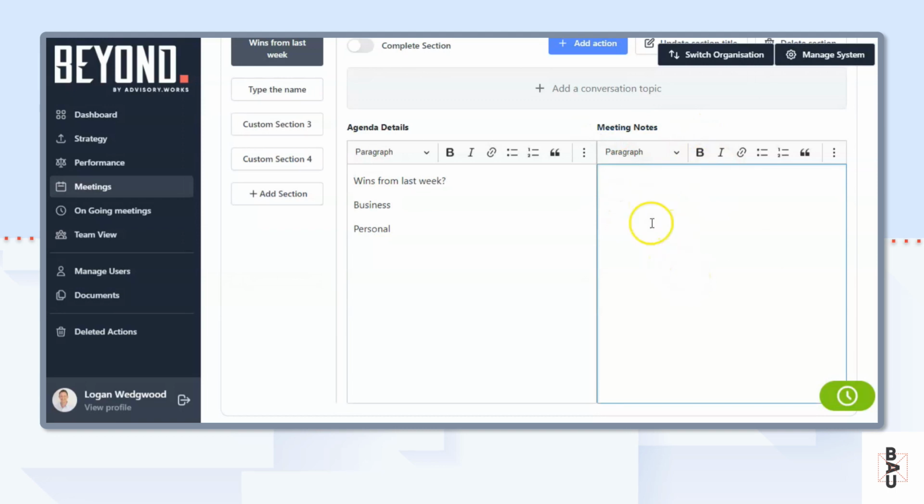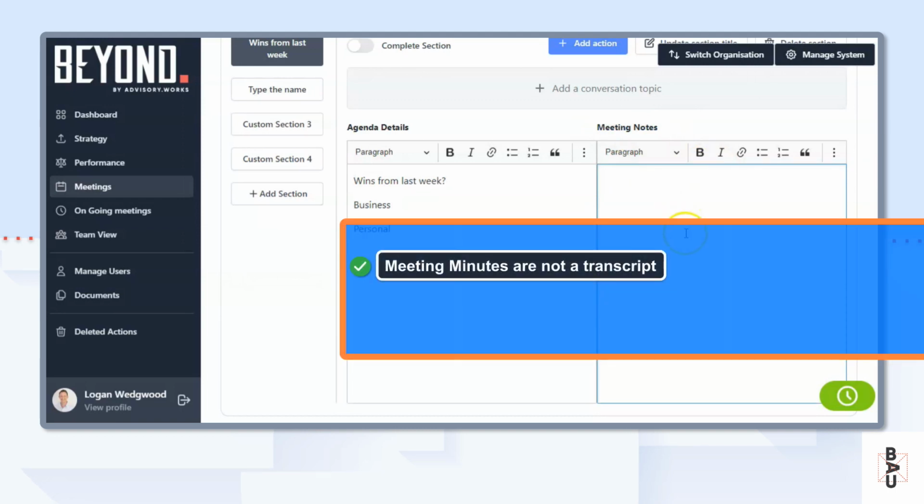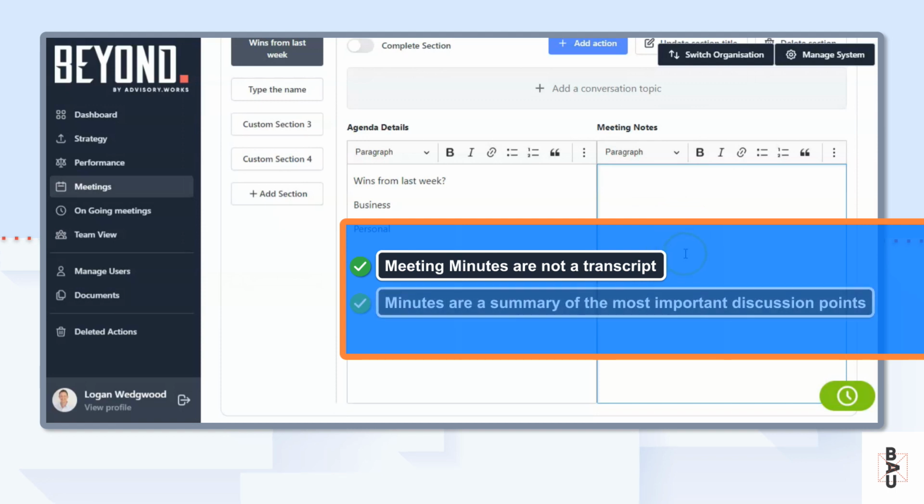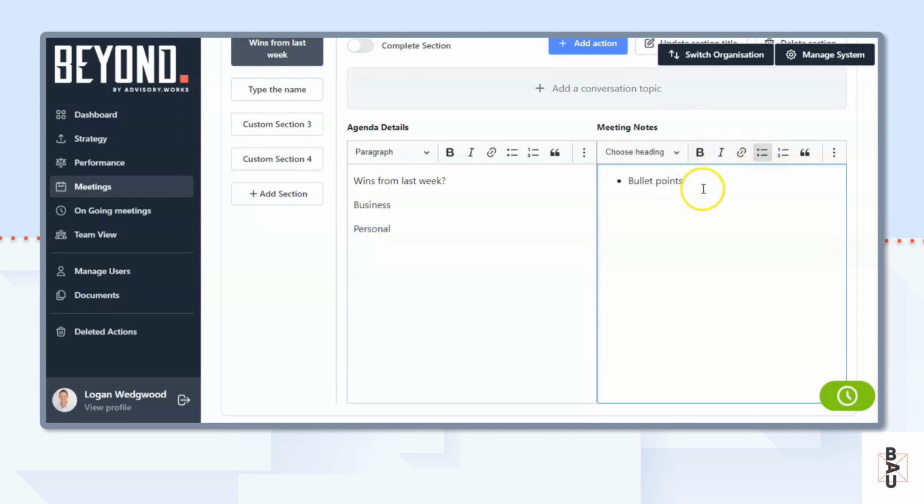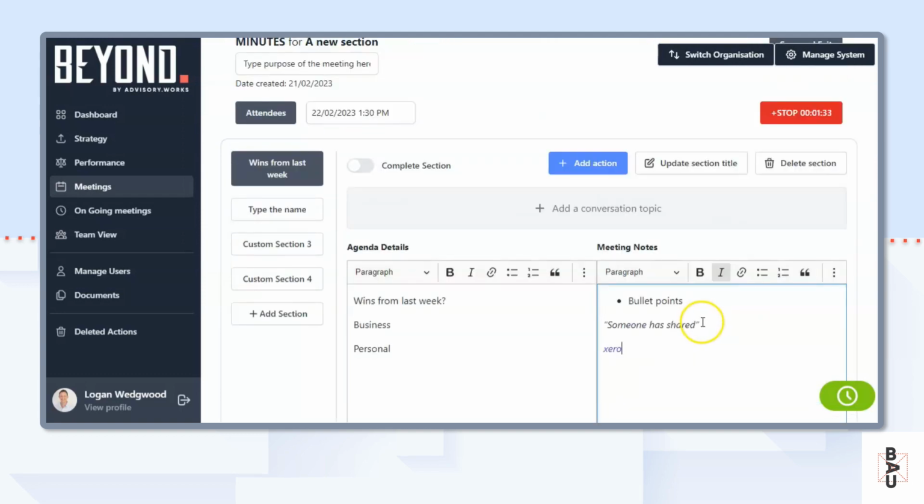Important talking point about minutes. Minutes are not a transcript of everything that gets said. Minutes are a summary of the key items that have been discussed. So these might be bullet points. This might be something someone has shared, or it might be a link to some reports that we shared with everyone prior to the meeting.